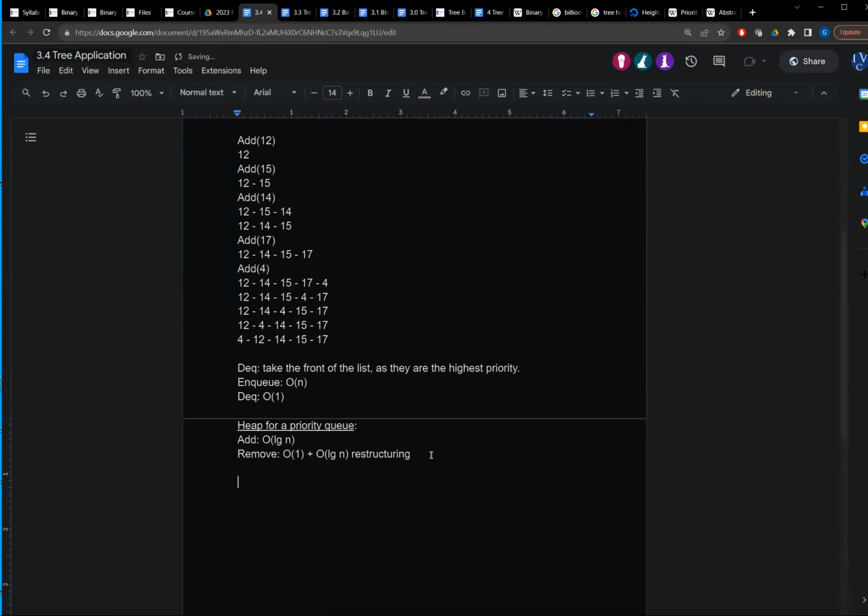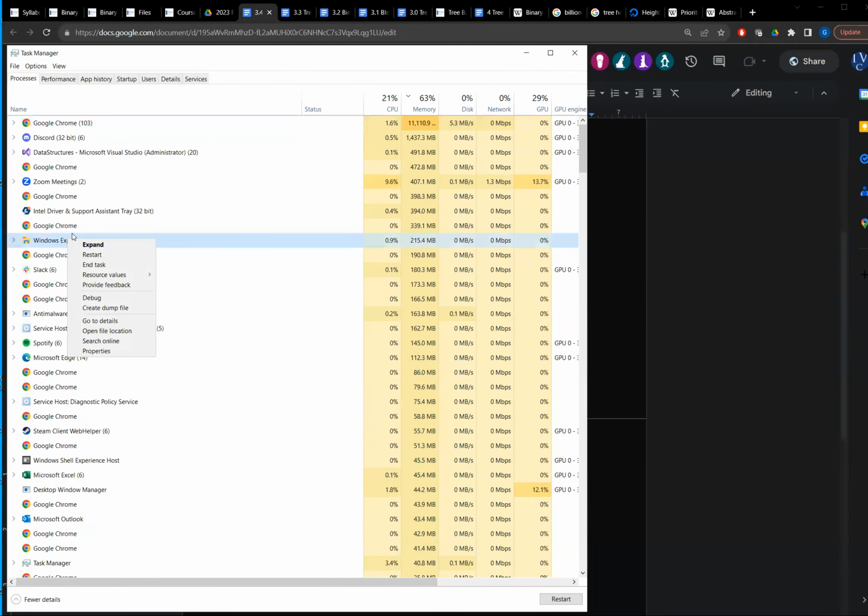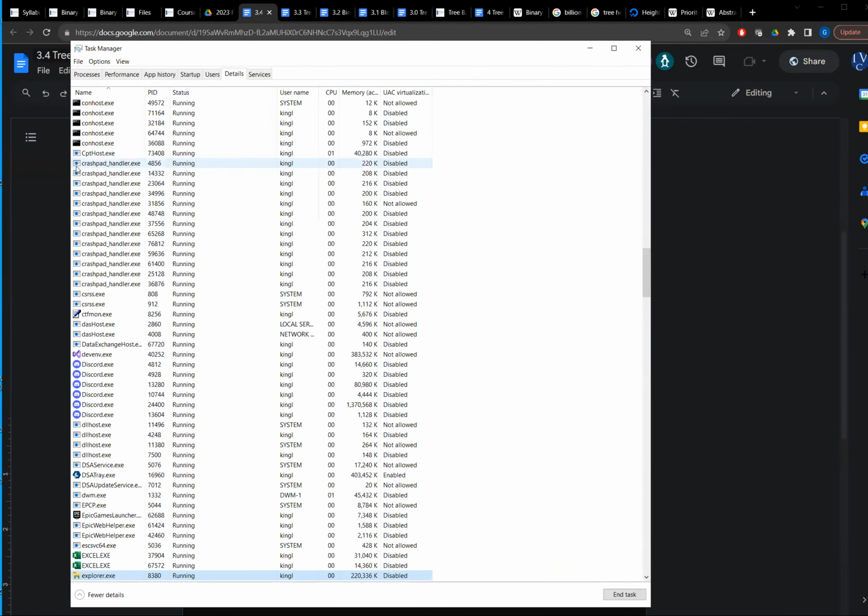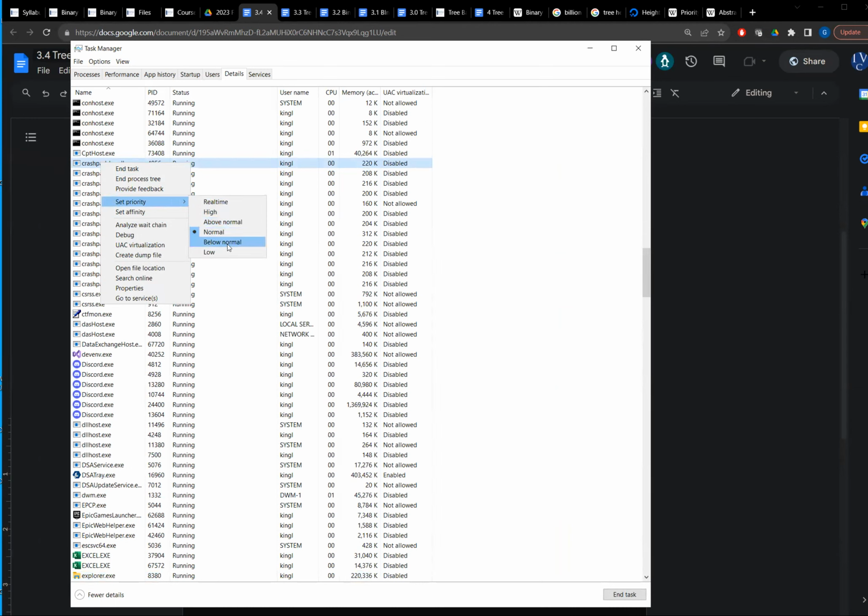All right, but it's not the only way. If we have a small range of priority values, for example, in Task Manager, where are my processes? If we wanted to set priority, we have 1, 2, 3, 4, 5, 6 possible priority levels. That's a pretty small range of values that something could possibly have.